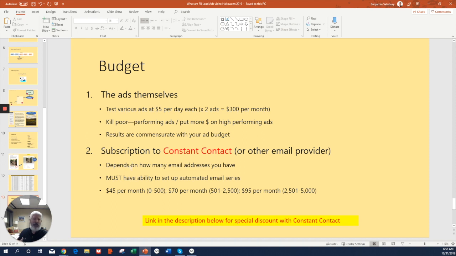And the cost of this depends on how many email addresses you have. So we work with Constant Contact. Their prices, if you have between 0 and 500 emails, it's going to cost you $45 a month. If you have between 500 and 2,500 emails, it's going to cost you $70 per month.